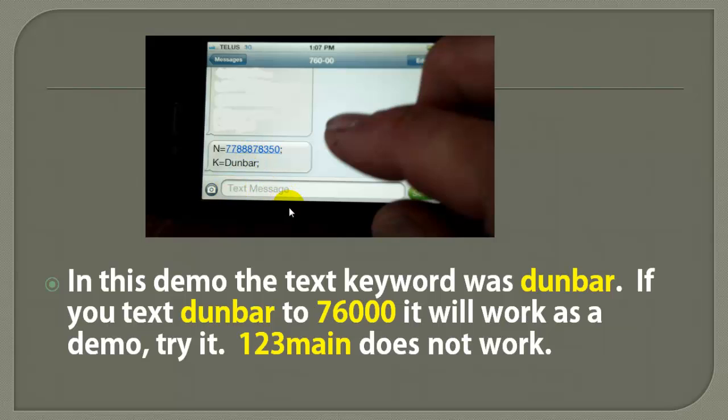So in this demo, the text keyword was Dunbar. So if you text Dunbar to 76,000, it will work as a demo. We can try it. The 123 Main doesn't work. That was just for printing purposes.